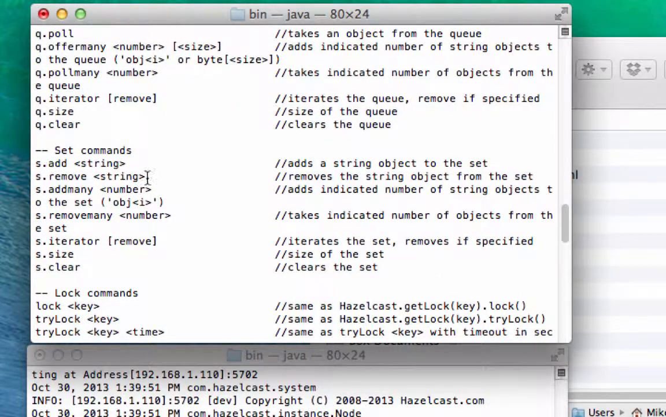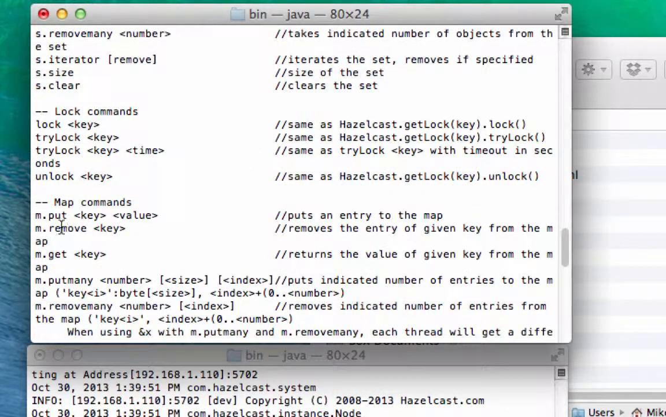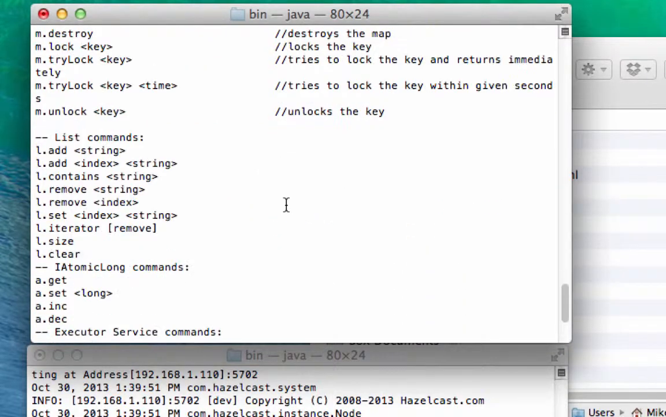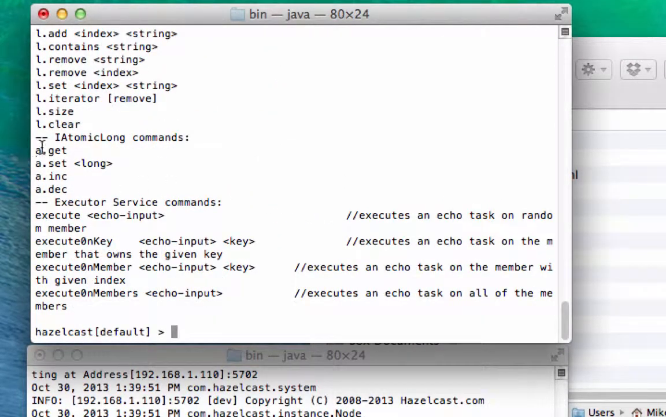There's a set called S. There's a map called M, and there are some locking commands that you can execute. In addition to these, there's a list called L, an atomic long called A, and then there's an executor service. So there's a bunch of different built-in functions in this test app that are ways of exercising the core of Hazelcast. But today, I just wanted to play with the basic map.